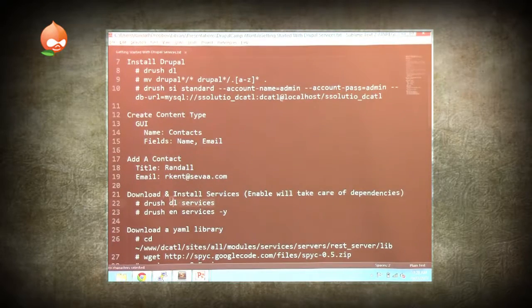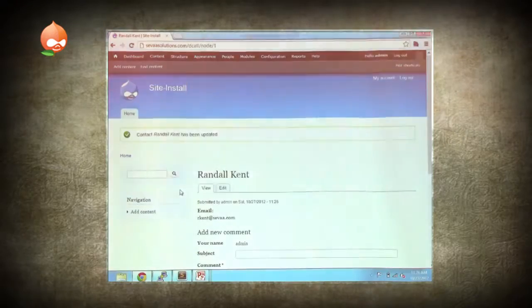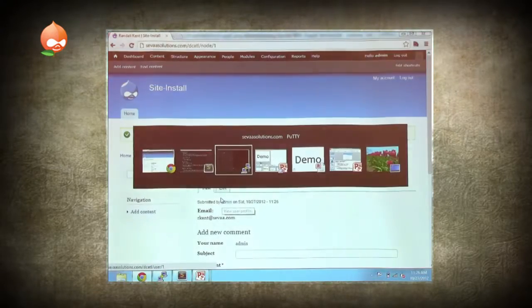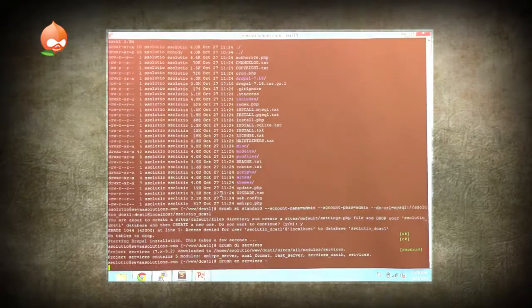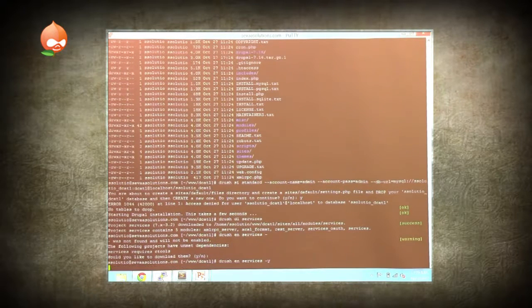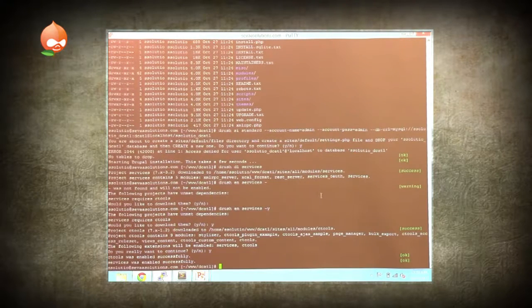All right, so cool, we've got that. We added content. Now we're going to download services, and then we're going to enable services. Success. Warning. All right. Whatever. Let's see. Was not found. Oh, yes. My apologies. Okay. Forgot the Y. And the Y, just if you don't know, Drush just says approve, say yes to everything that it asks you.